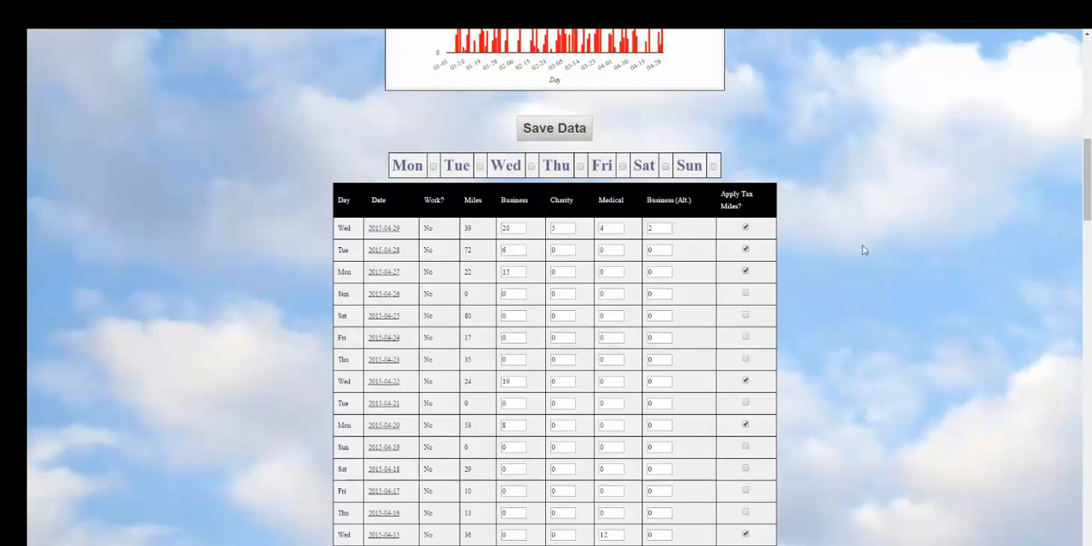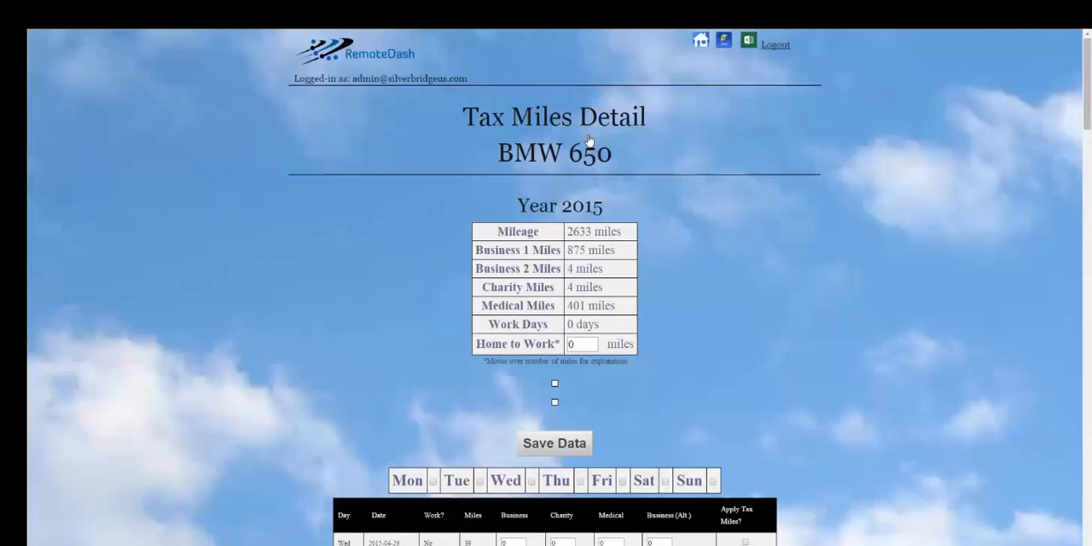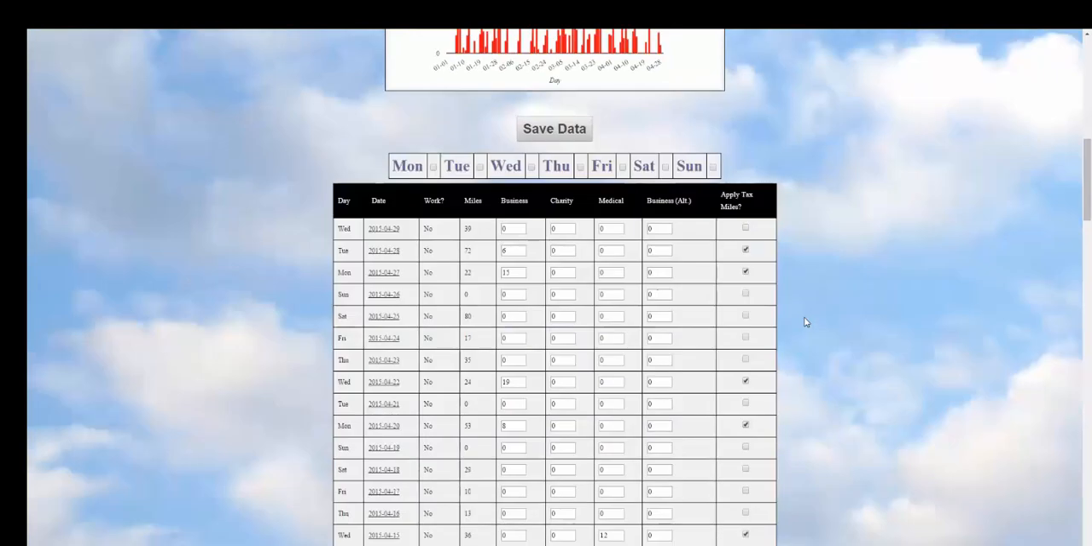There's a couple other features. First of all, let me get rid of this because this is a device that's actually being used to record real tax miles, and I want to change that back to what I had there before, just so I can leave it the way it was. Save data. Back to 875, so now the table's back the way it was.